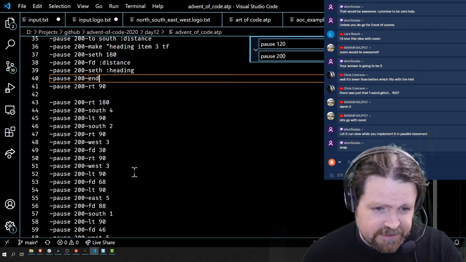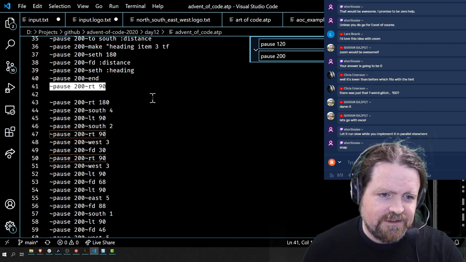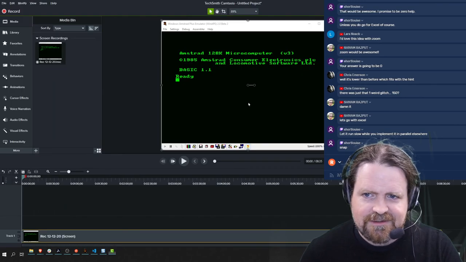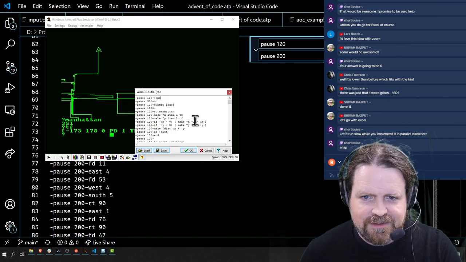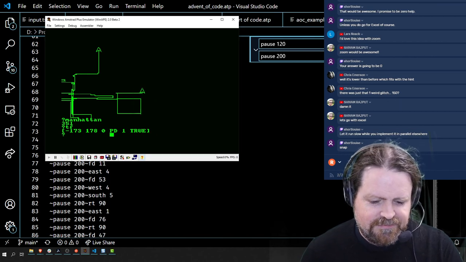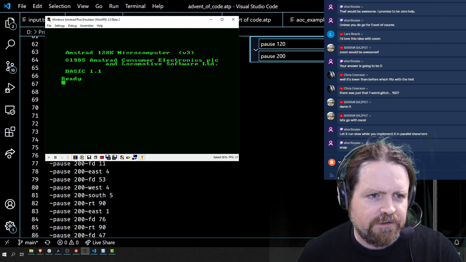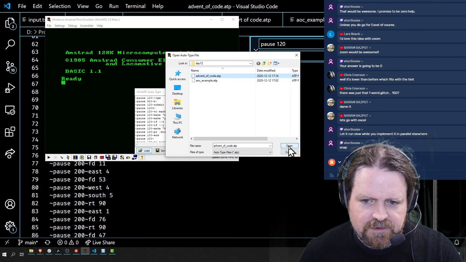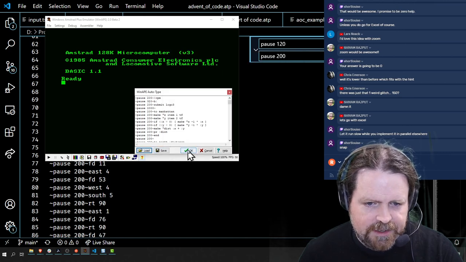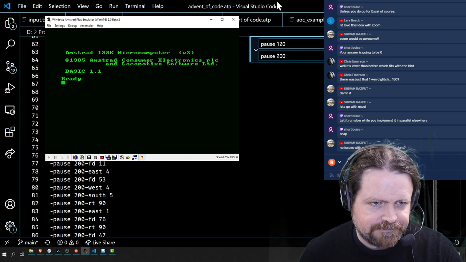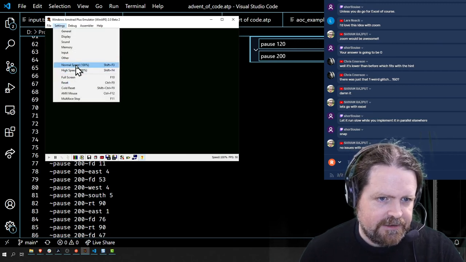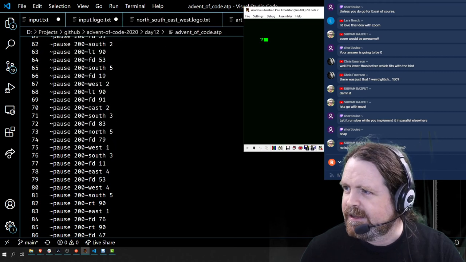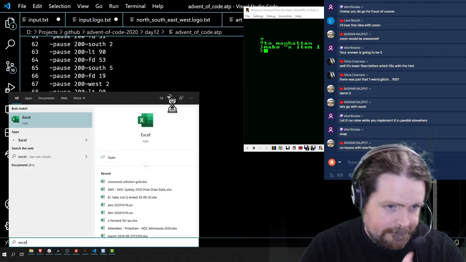We've verified it. It worked on the test input. We're doing a right 90, so we're pointing in the right direction to start with. So let's try running this again. Let me stick Camtasia out of the way. There is WinAPE, that's fine. Shift-Control-F9, reboot all the things, and file, auto-type, load, Advent of Code, boom, and we are going to run that. And I'm going to go in here and crank it to high speed again. And that's just going to quietly sit over there.